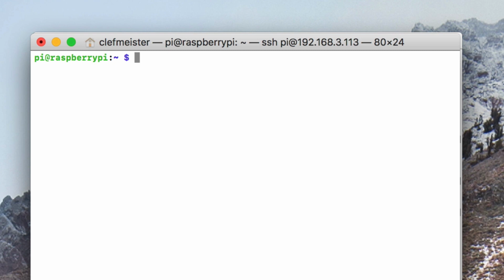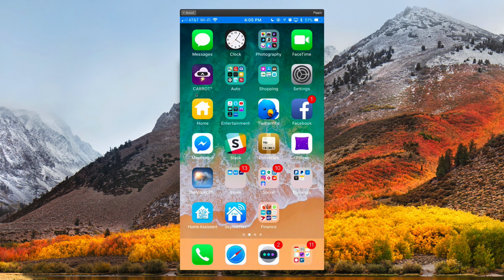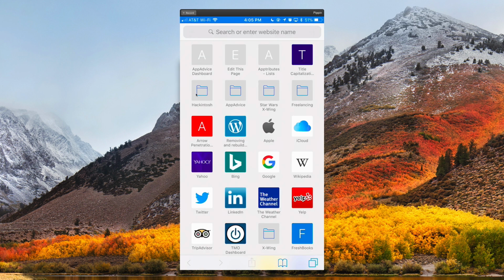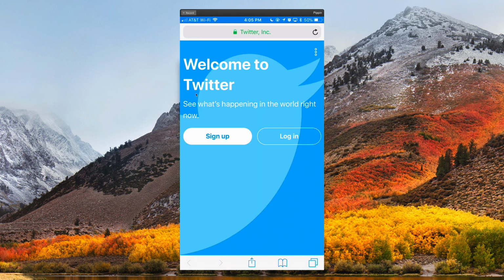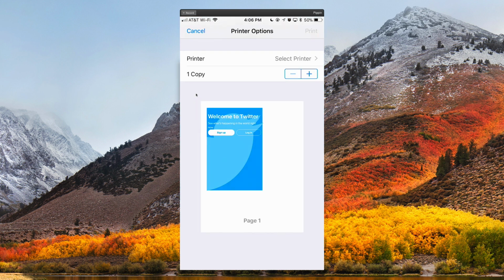In order to do that, I'm going to open up my Reflector app, open my iPhone. I'll go to a web page. Just go to Twitter. Now I choose the share sheet extension, the print icon.